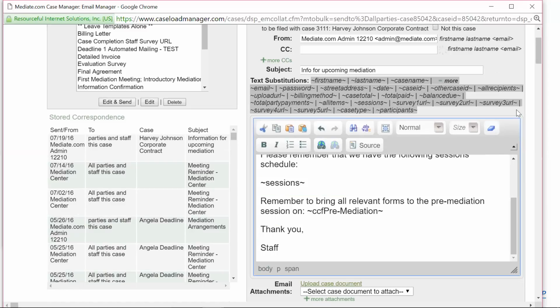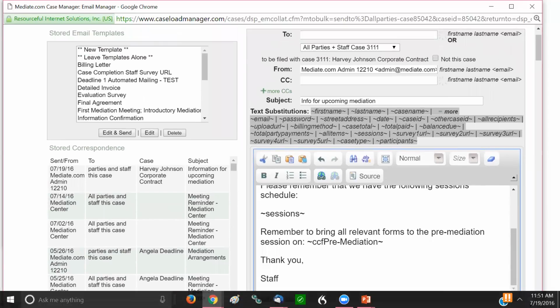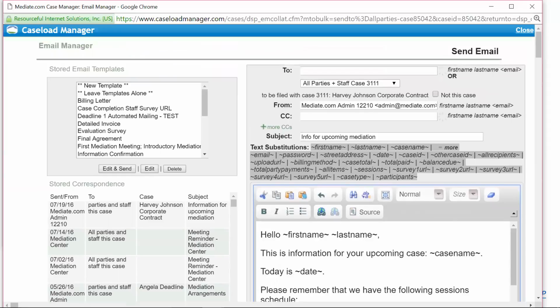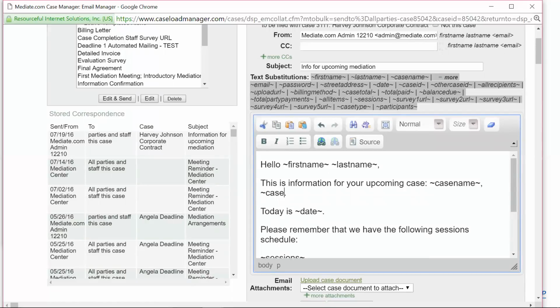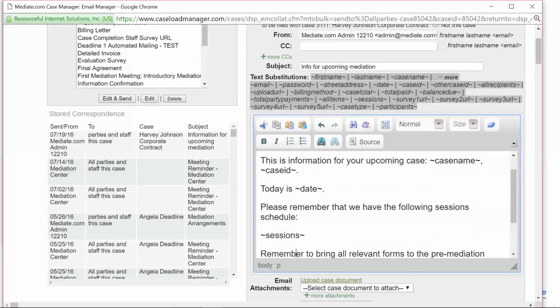So there we go. So now when I send this out, it will say, hello, Jane Doe or John Doe or whomever it's going to. This is information for your upcoming case, and then it will plug in the case name. Now, some of you are not using case name, so you might also want to say case ID, okay? Today is date. Remember, we have the following sessions scheduled. Oh, dear. Scheduled. And then this will show me a list of all of the dates and times.